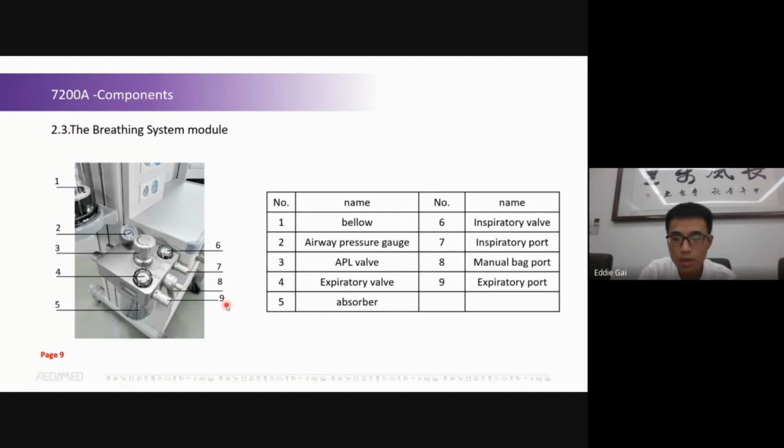Number 7 and number 9 are the breathing ports. 7 is the inspiration port, and number 9 is the expiration port. Number 8 is the port to install the manual bag. If the doctor needs to use the manual mode, they need to connect the manual bag at this place. Number 5 is the carbon dioxide absorber, which needs some soda lime to absorb the carbon dioxide the patient exhaled.